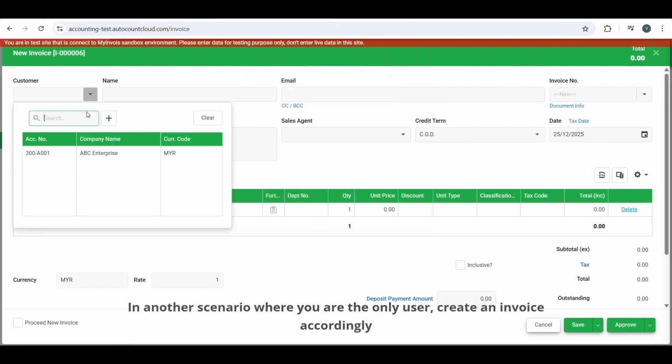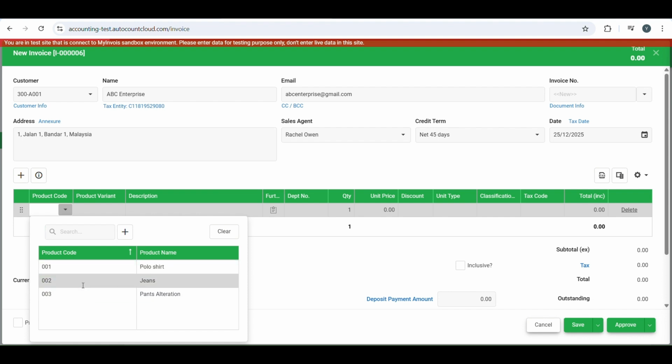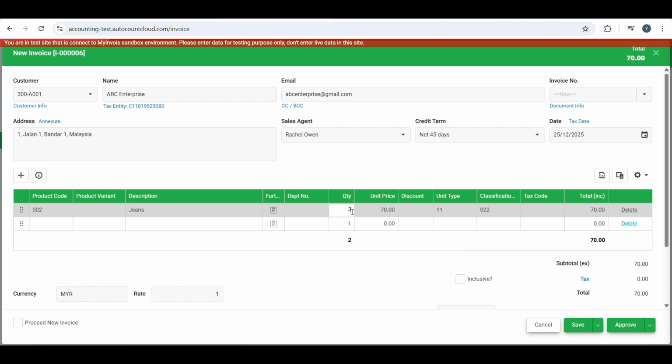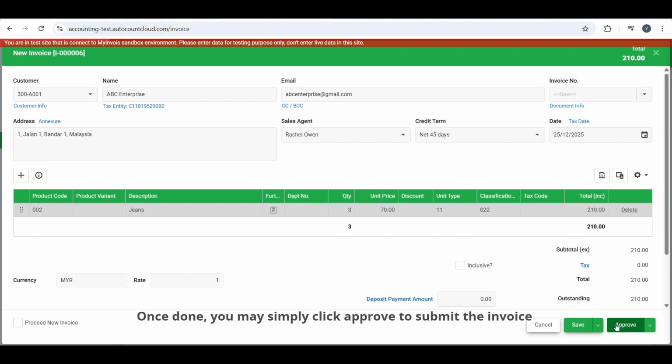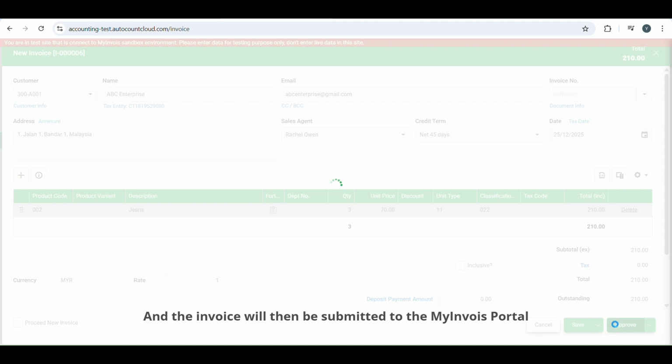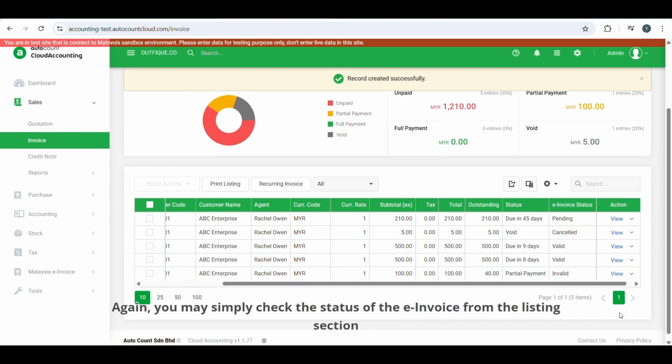In another scenario where you are the only user, create an invoice accordingly. Once done, you may simply click Approve to submit the invoice, and the invoice will then be submitted to the My Invoice portal. Again, you may simply check the status of the e-invoice from the listing section.